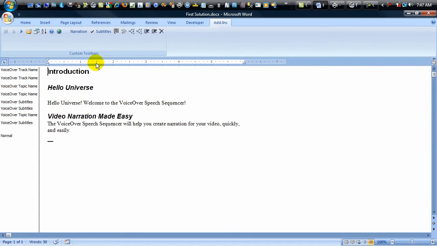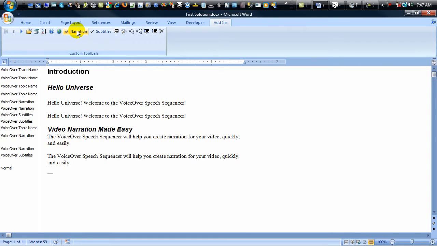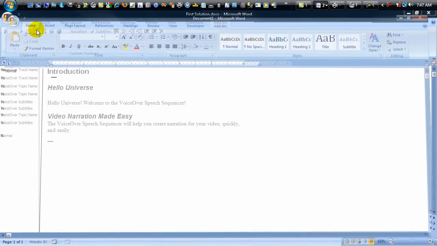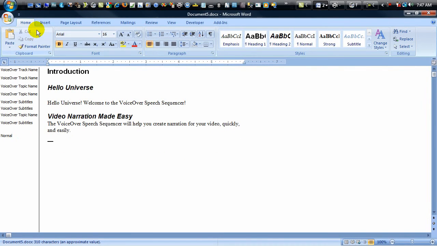Click the narration button on the VoiceOver toolbar to remove the check next to the button. This will hide all the narration sections. Next, click the Copy for Publishing button from the VoiceOver toolbar. This should create a new document which is ready for printing or distribution.